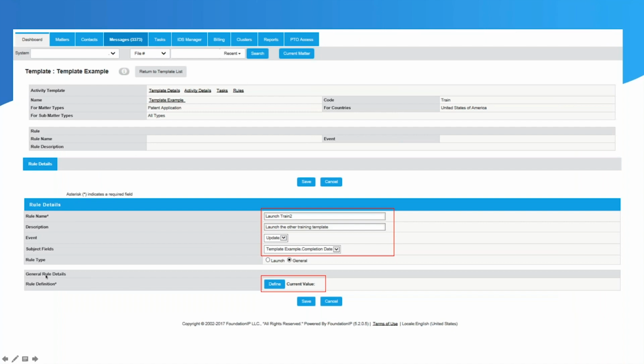Rule type, FoundationIP auto picks the general. The general gives you more conditions and flexibility, so that's why I usually keep that one. Launch only can do like the update section. So really, if you need more complex rules, you want to keep on the general. Then we're going to actually define our rule. You're going to click on the define, and it's going to pop up another box for you.